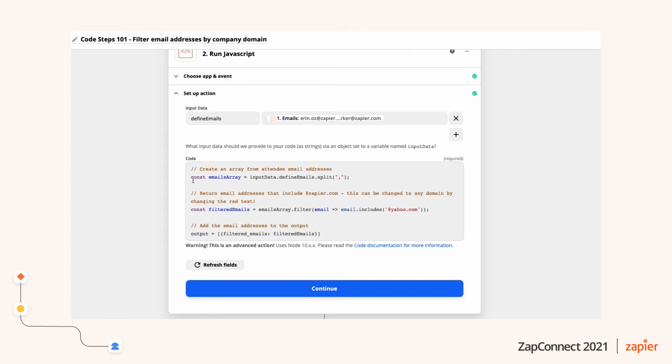So the first thing that we have to do in order to get this set of emails to behave like an array and to be able to use this method that we're using is first we're going to create a variable emails array that takes input data dot define emails and splits along the comma to create an array. So then our next step is to only return email addresses that include at Zapier.com. This can be changed to any domain by changing the red text. Obviously, I already changed it. We have Yahoo.com. So the important changeable thing here is the at whatever.com.